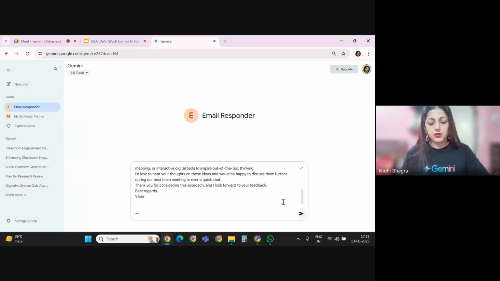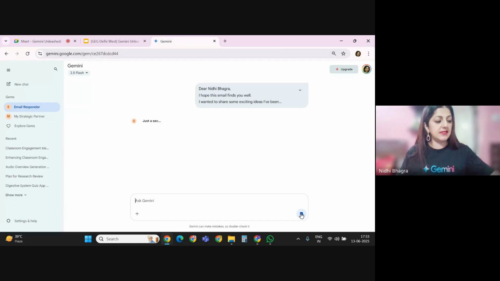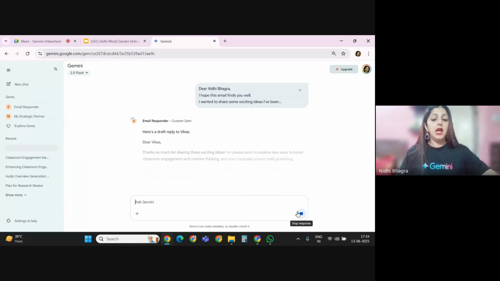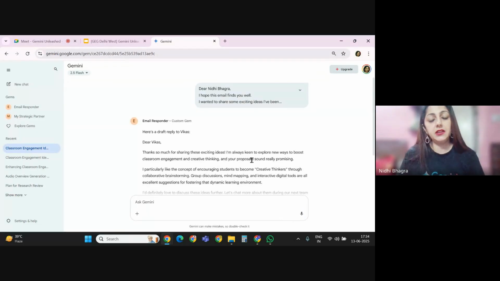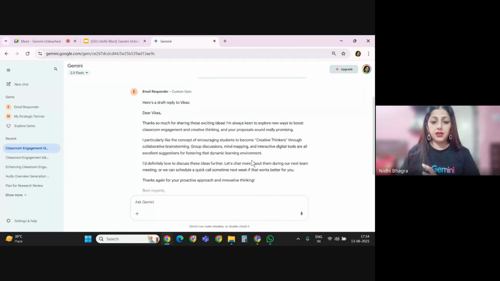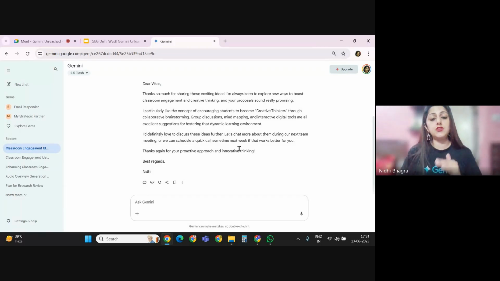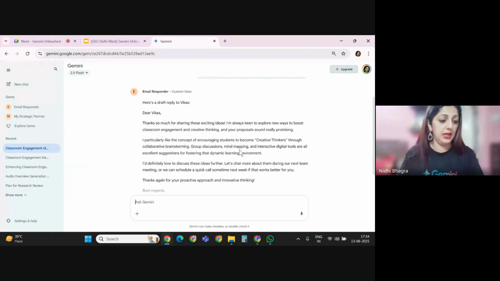Now see. This is the email I pasted, and you can see it is creating the response. I did not write a prompt asking it to please write the reply. I did not add the style or the tone. Automatically, with the instructions which were already given, it has created the response. That is the purpose of Gems. The instructions, the prompts, everything is saved within this specific Gem.